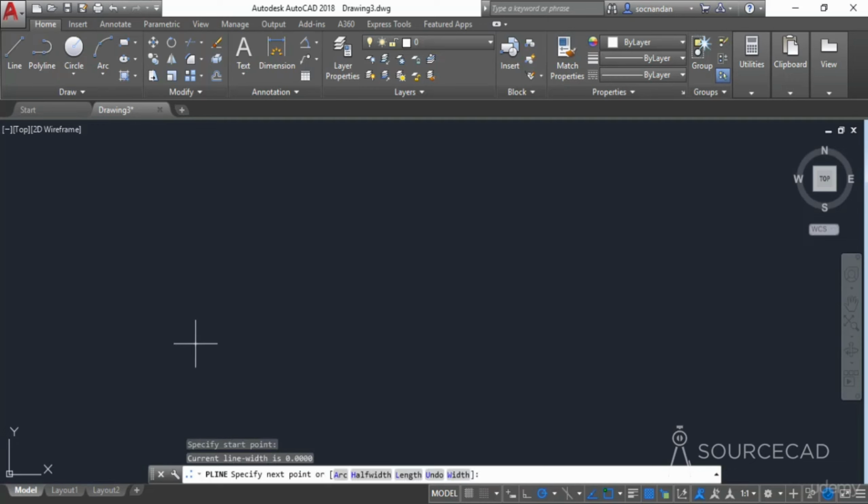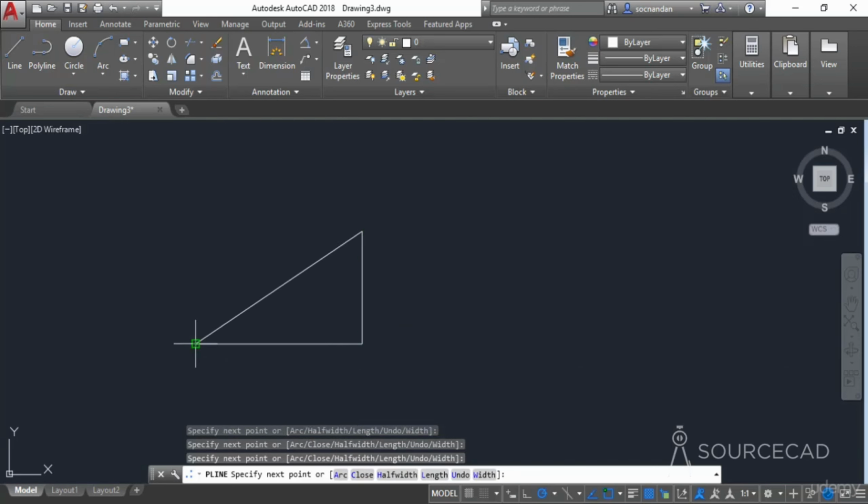I'll click at a point to start the polyline, and then click at the next point, and then the next point, and then the next point, and press enter to exit this command.